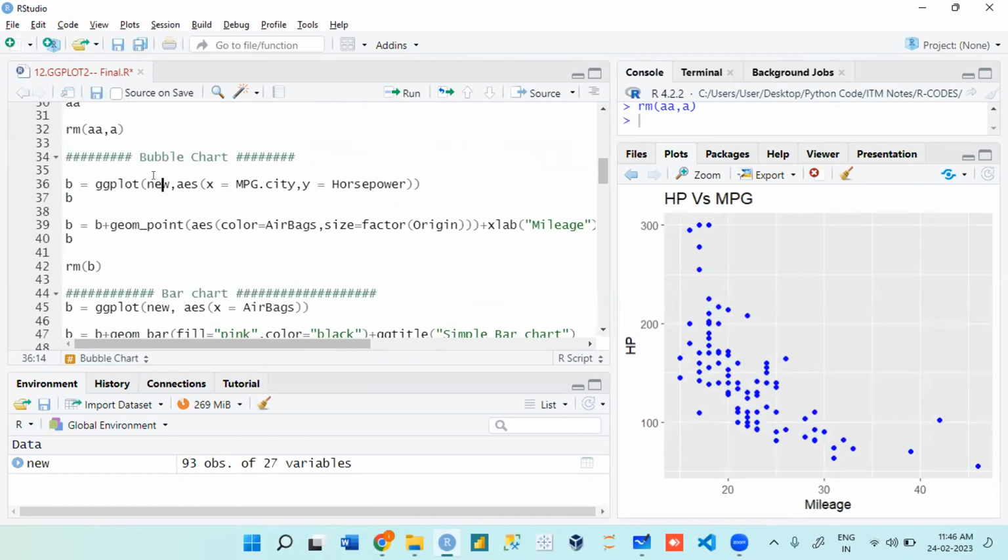We have another chart called the bubble chart. Let's understand what the meaning of bubble chart is. It is a higher version of a scatter plot. Okay. Dataset new, x-axis mileage in city, y-axis horsepower. We have done this bubble chart in Tableau last week. Assigning it to B.